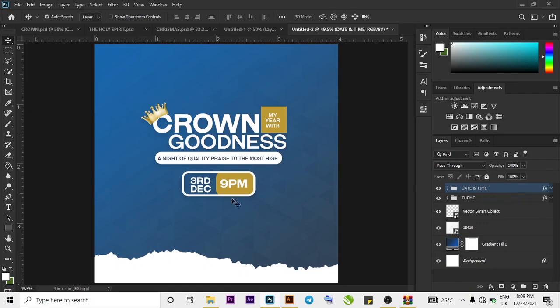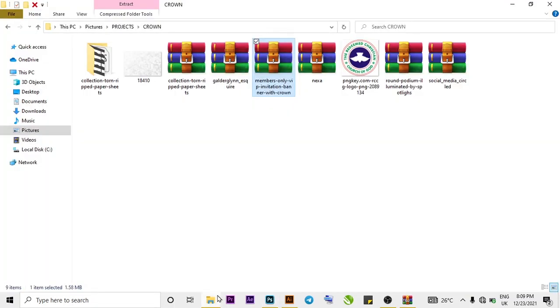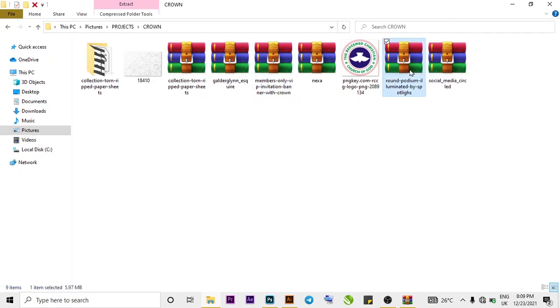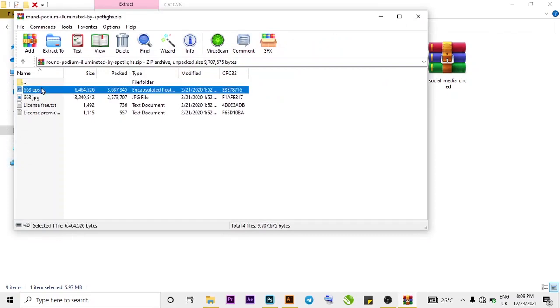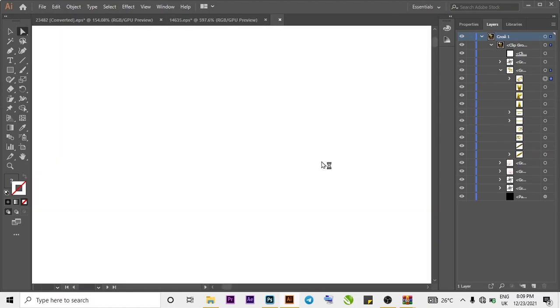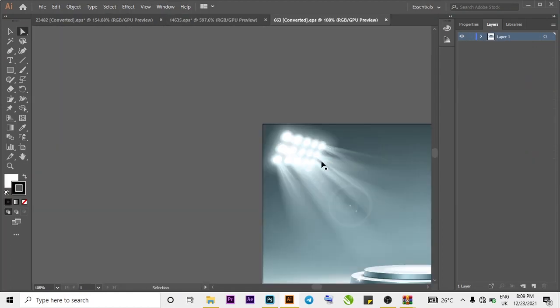We are going to bring in our lightning. Also download it for free pick. So download, they are all in the links in the description below. So you open it, it opens up with Illustrator. You click on yes, Illustrator. Please download Illustrator if you don't have.